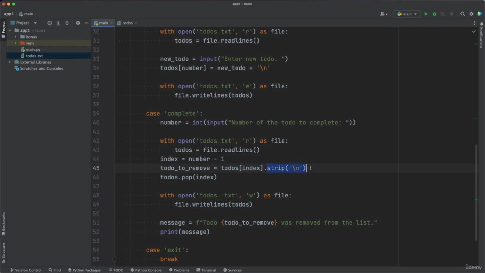And we strip it out from break lines. So that gives us the to-do, and that removes the break line from that to-do. And then we remove that index from the to-dos. And then we open the file in write mode and we write the updated to-dos lists in the file.